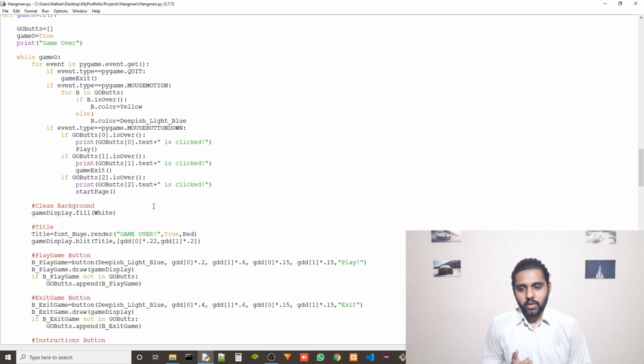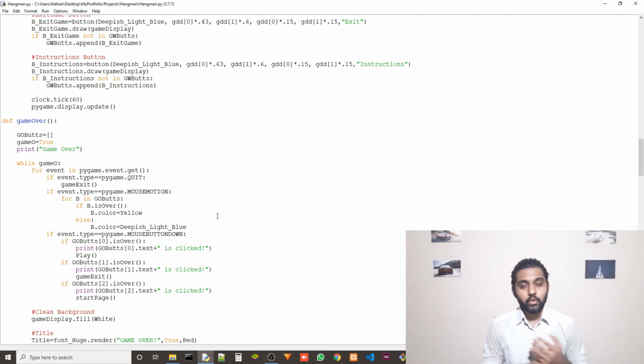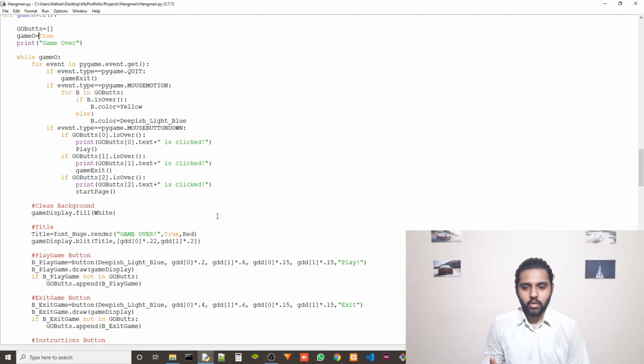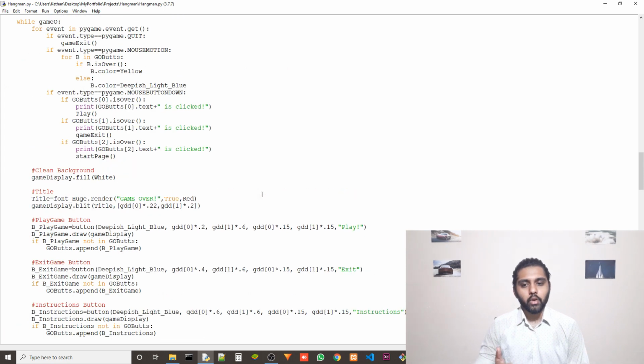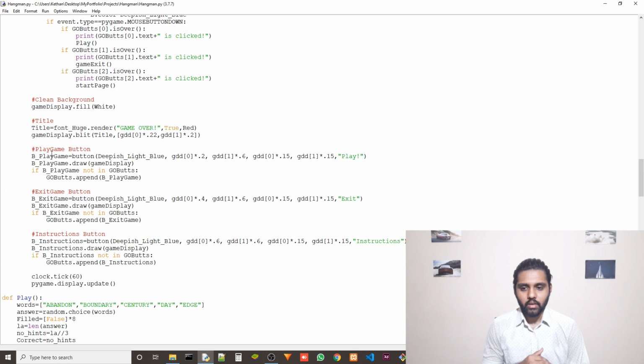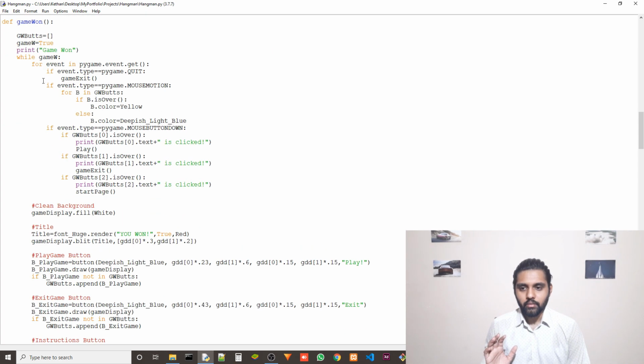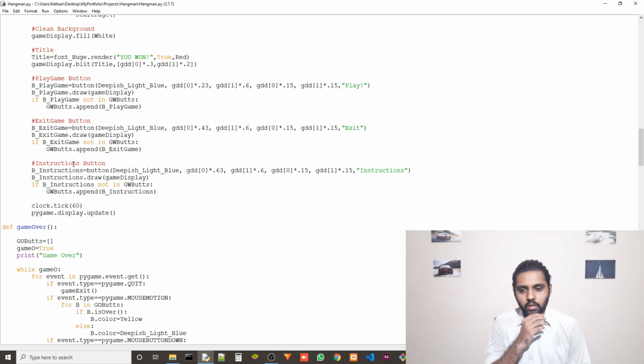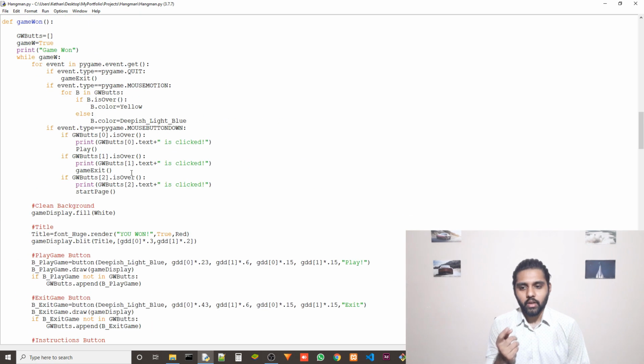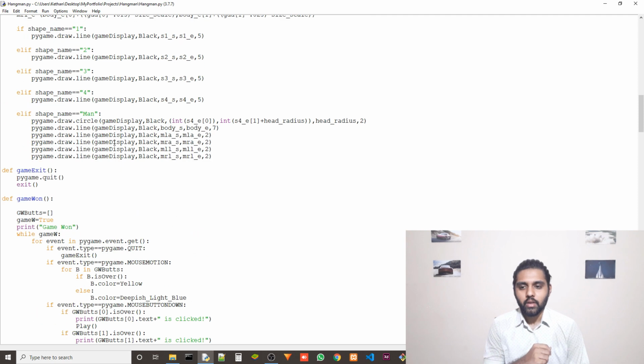And then you have the game over function, which basically happens when you either win or when you lose. This function is called, and it will display the text according to what happened. And it has three functions, right? It has the play again function, the game exit function, and the instructions button. That's the game over function. And then we have the game won function. Sorry, if you lose the game, you get the game over function, and if you win the game, you get the game won function. They're basically the same, except that the text is different.